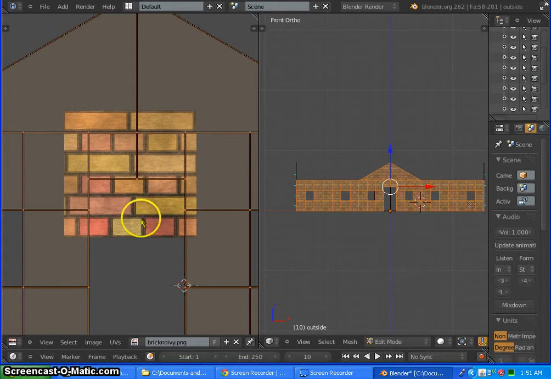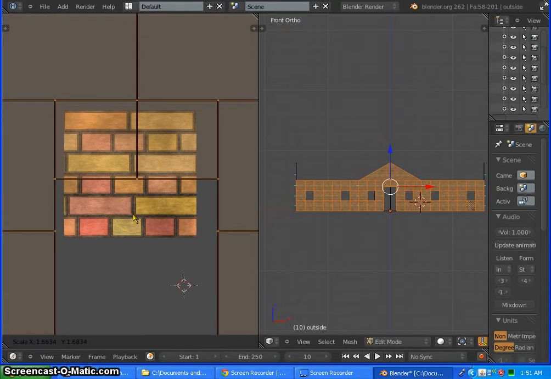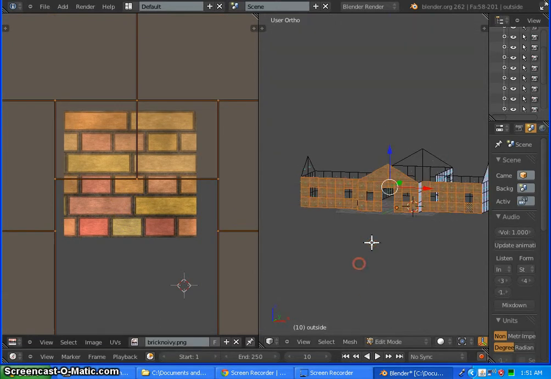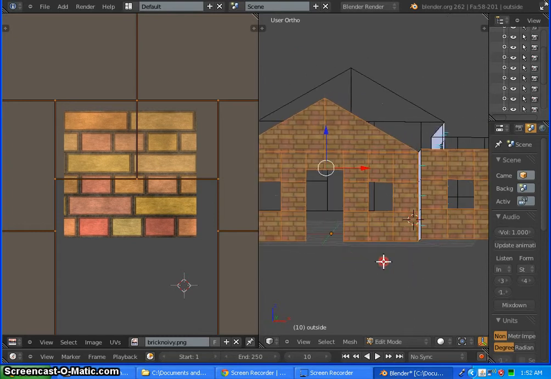Right click to unselect. You don't want your mouse perfectly in the middle or it'll do some funky stuff. S and scale it out just a little bit more. Left click to place it there. Zoom in and see how our bricks look. Yeah, that's good enough.